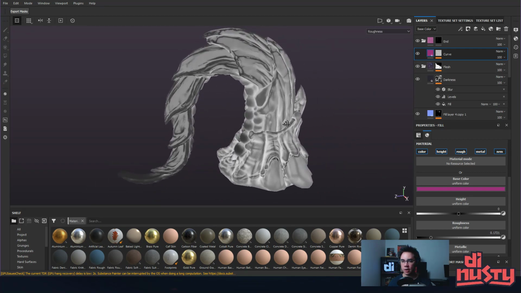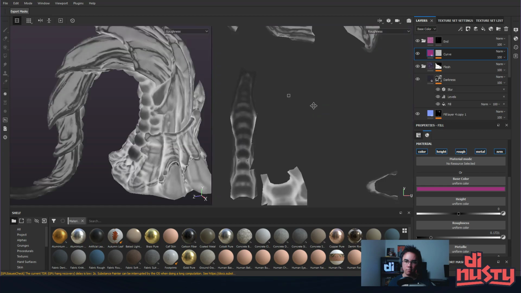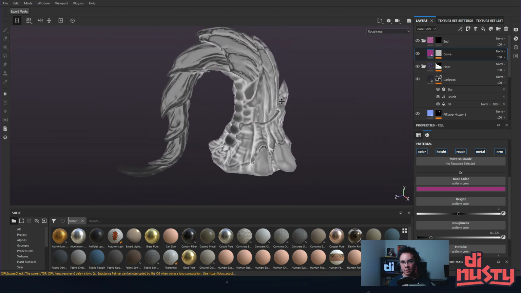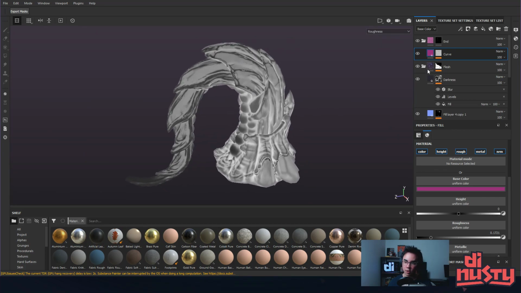UV seems the worst thing ever. Dude, you know what's the worst thing ever? This auto unwrap. Don't judge me. It's gross. But I don't care. I'm just trying to make cool things.